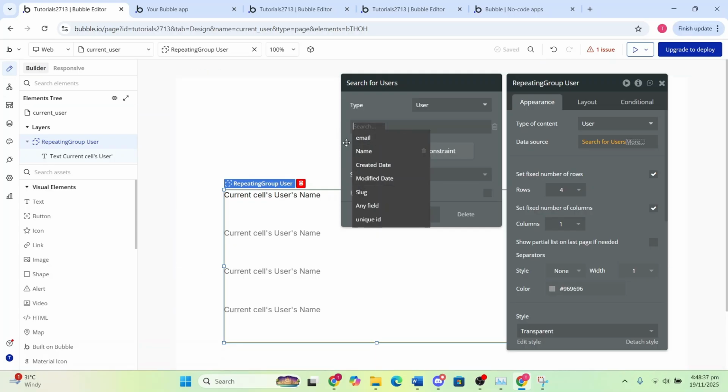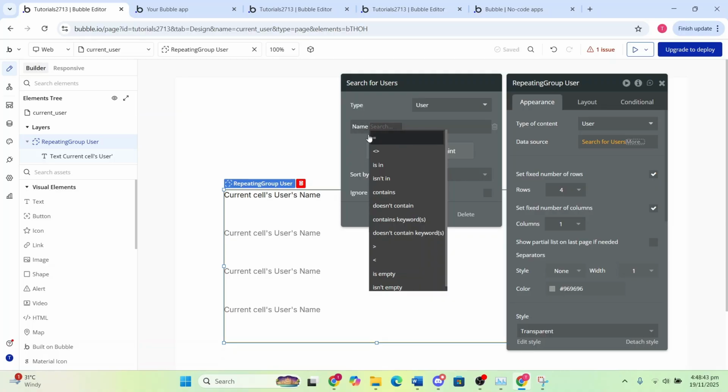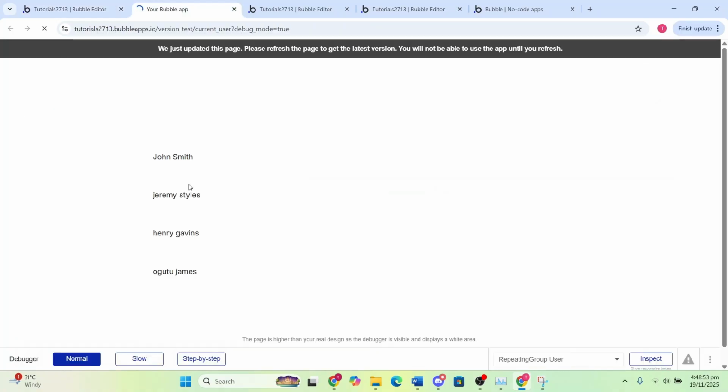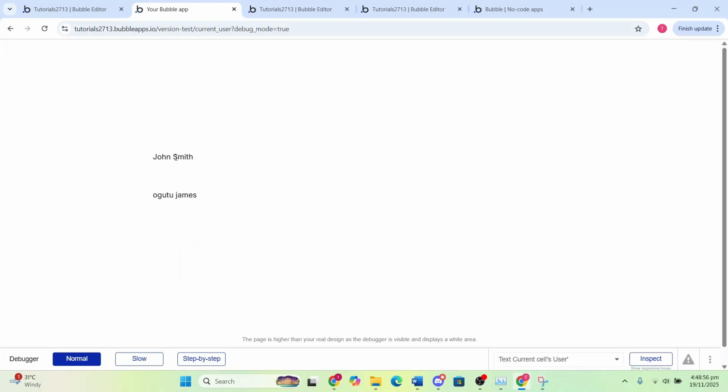So what we want is we want to go ahead and filter the name. I'll click again. The name we want it to contain, let's say the letter O. Okay. And then I'll go ahead and just preview this again. So now we should get just 2 options right here. These 2 names have the letter O.